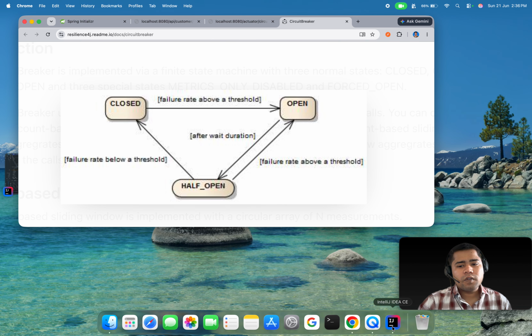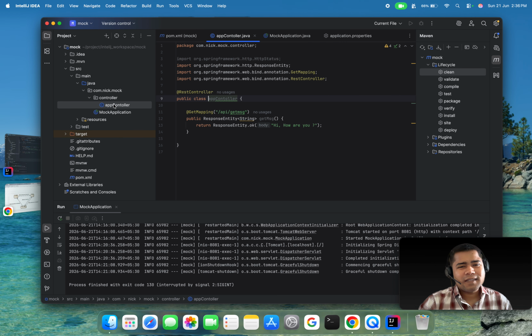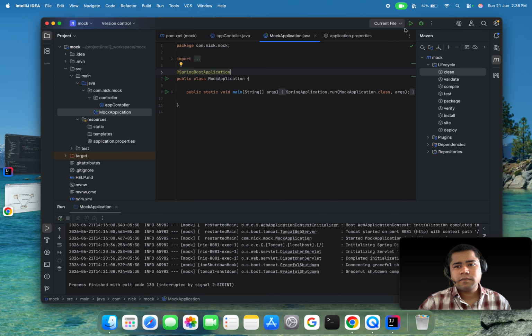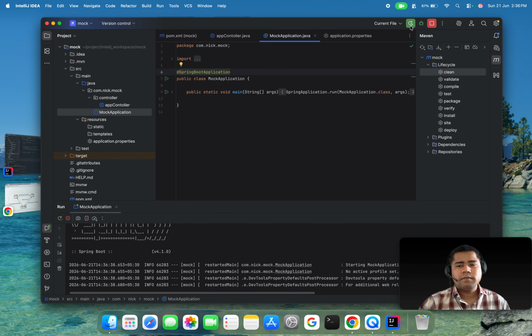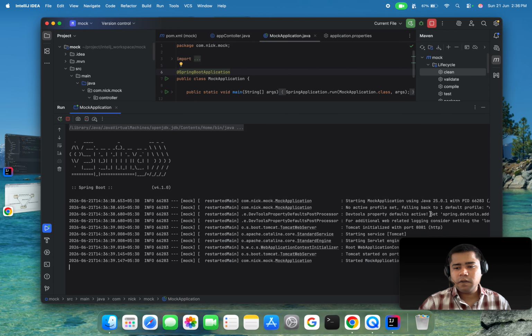To show you this, I have set up a mock server. It's not doing anything, it's just returning a simple message. This is running on port 8081. Let me start this application. Yes, I have started this mock server on port 8081.